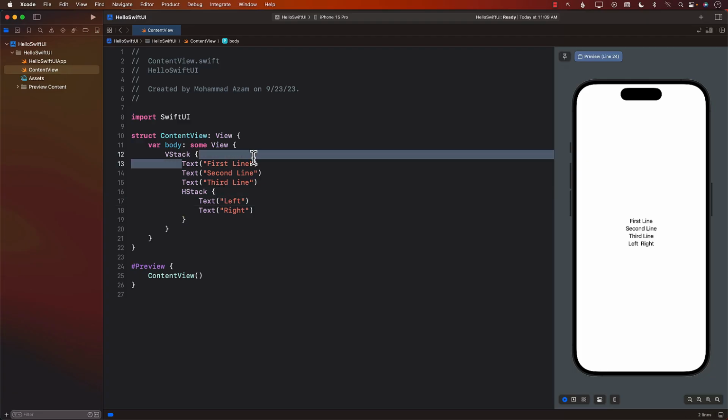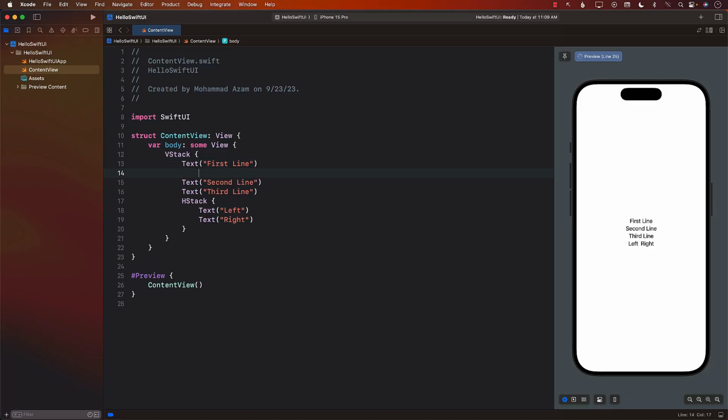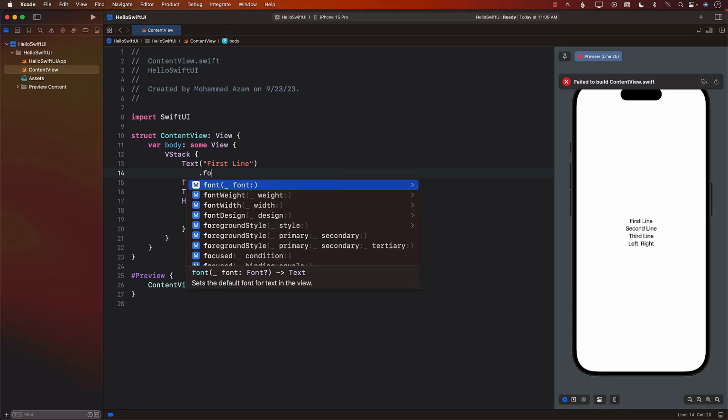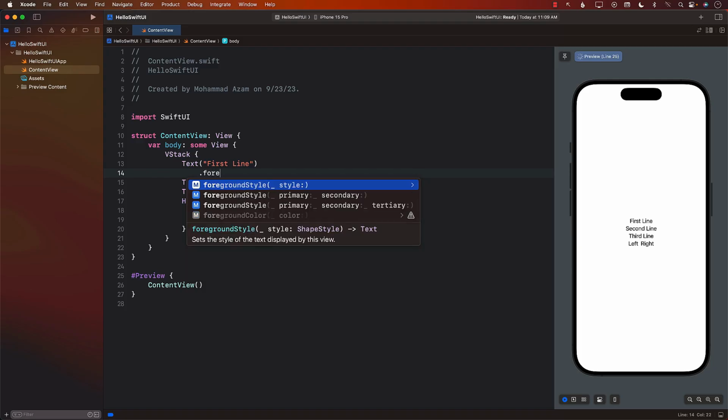Now, each of these items are very plain. They don't really have any style associated with them. So if you want to add some style to them, you can by using font, foreground color, and so on. So let's go ahead and check out the foreground style.